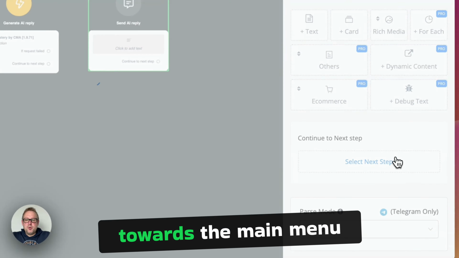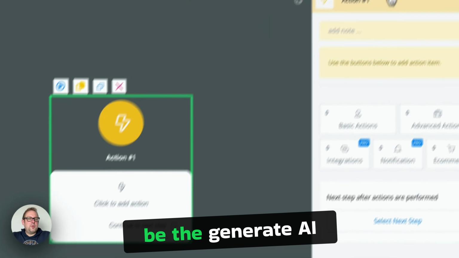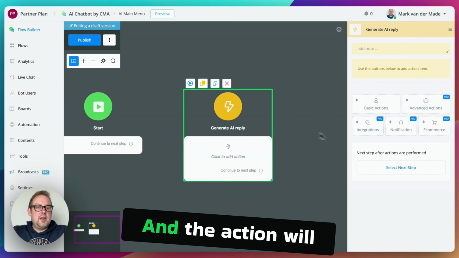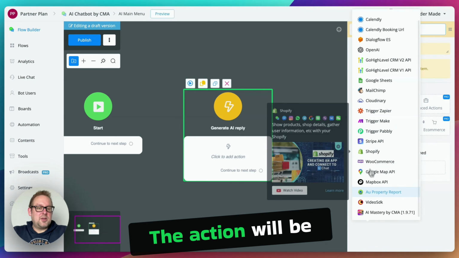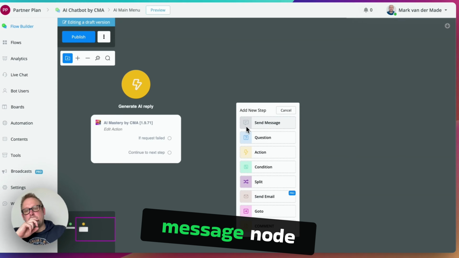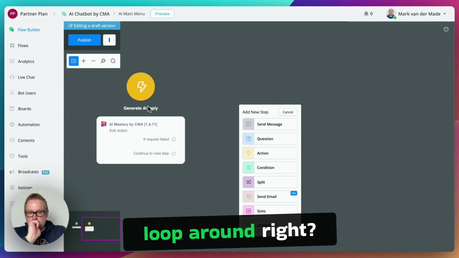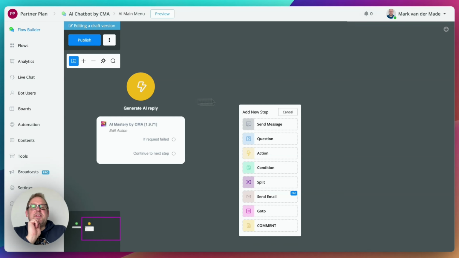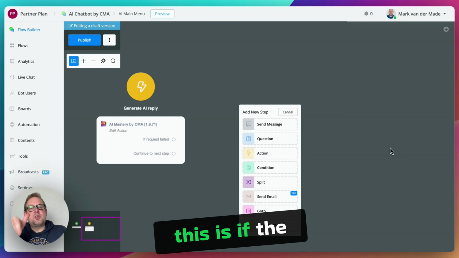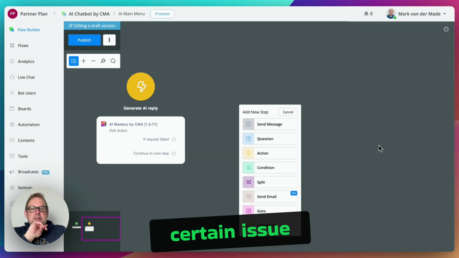So if we go towards the main menu, we will also go with an action, and basically this will be the generate AI reply. There we go. And the action will be this one. Then, instead of a send message node, I'm thinking, are we going to use a send message node, or are we going to loop around? The advantage of a question node is that I can loop around inside the same flow, but the issue with this is if the user does not need to go inside of this same flow, but needs to go towards the other flow, then we will have a certain issue.